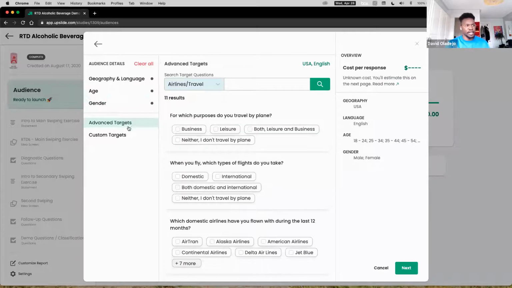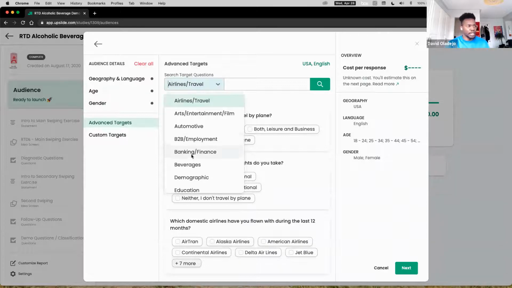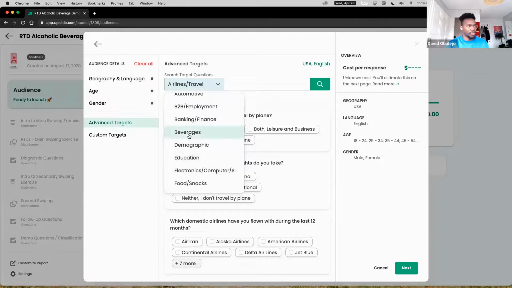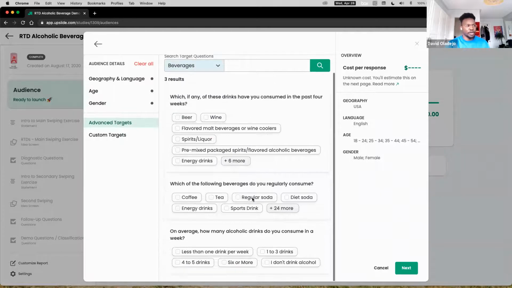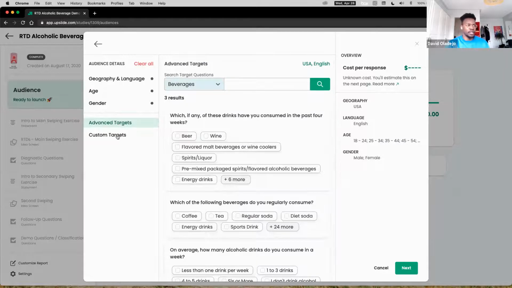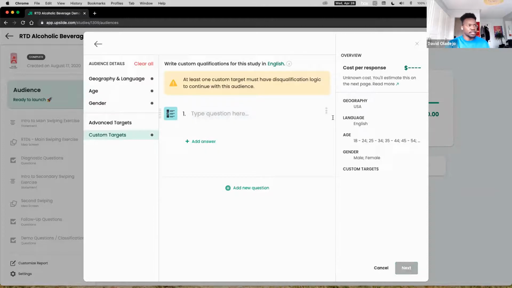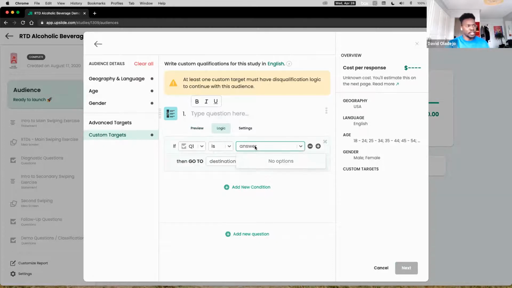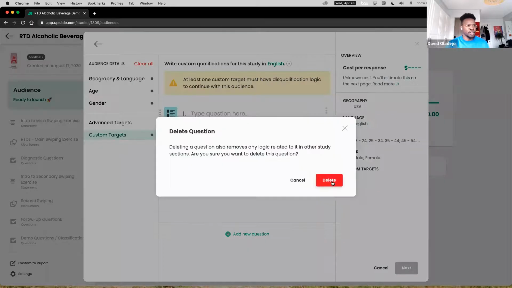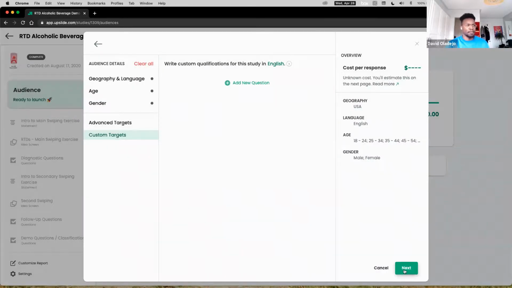When you get into advanced targeting, we have a host of different industries and categories that you can choose from. In here, I can do beverages, and then I can set my screener based on that. If the screener you're looking for isn't already pre-populated, you can just build your own custom target. Right here, you can build a screener, maybe a single select question, type it in, give the response options, and then using the logic tab, you can say anyone who answers this way, I want to disqualify from the study. So pretty simple and intuitive in terms of how you can build a screener. But for this purpose, I'll just leave those two empty, hit next.